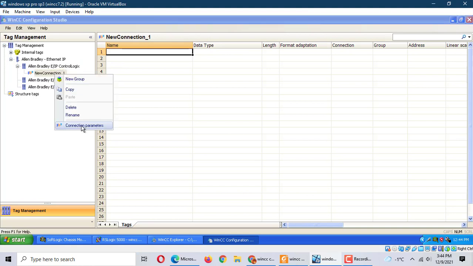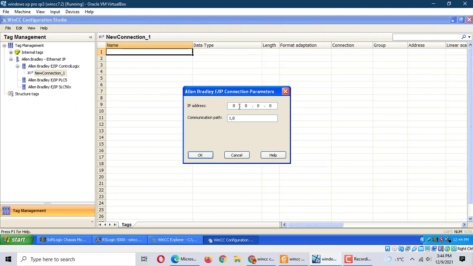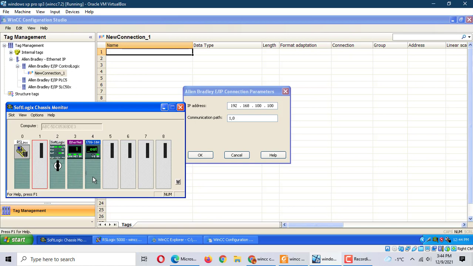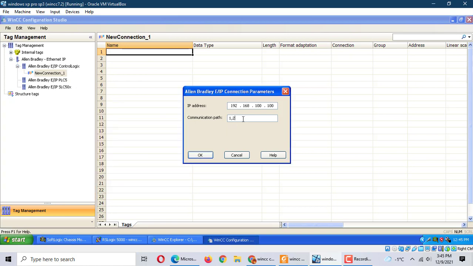We choose the connection parameter. The IP address is 192.168.168.100. This IP address is the same as the isolated SoftLogix IP address. Then the communication path: the first one is one, the second one is the SoftLogix slot number. Here it's two, so choose two.